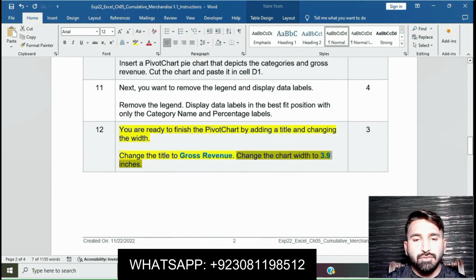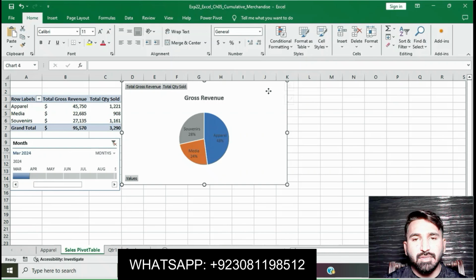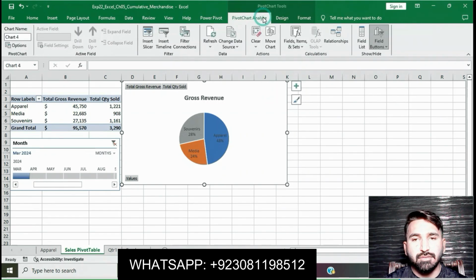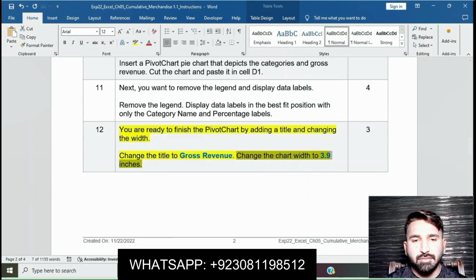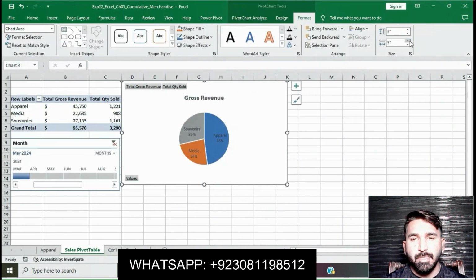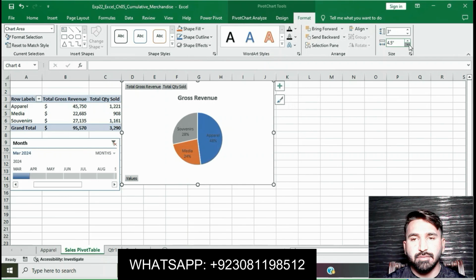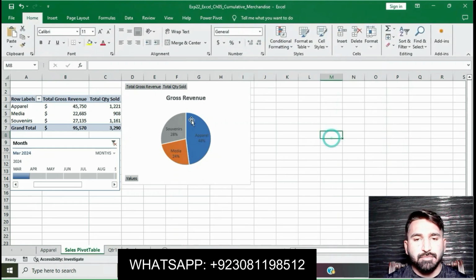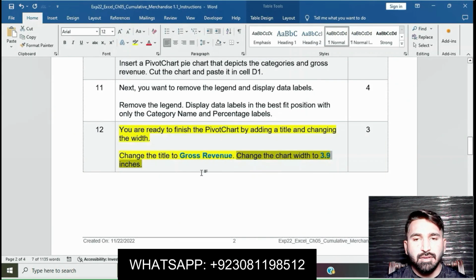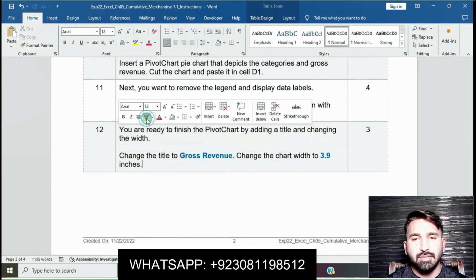Go to the Excel workbook, click on chart, chart design, go to the width and change the chart width to 3.9. It changes into 3.9. Okay, it will be changed. I have done 12 steps of this assignment. Now moving on to step number 13.